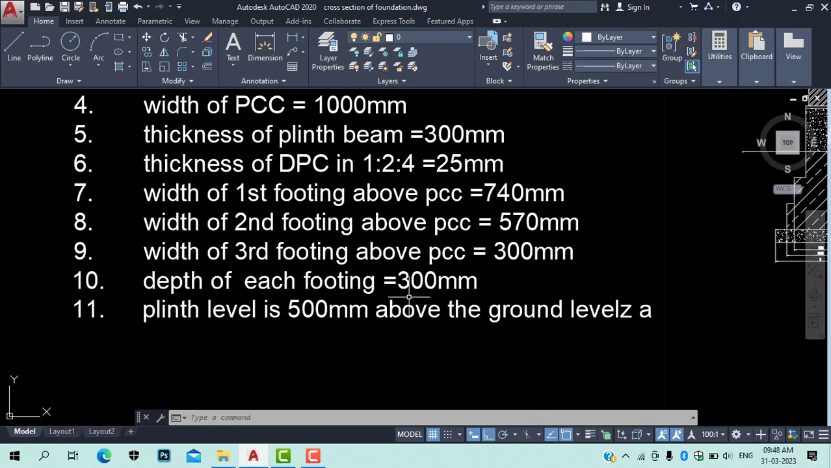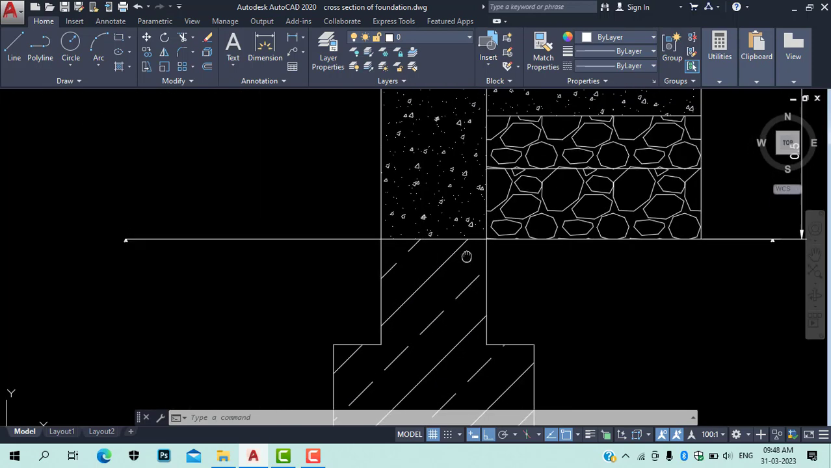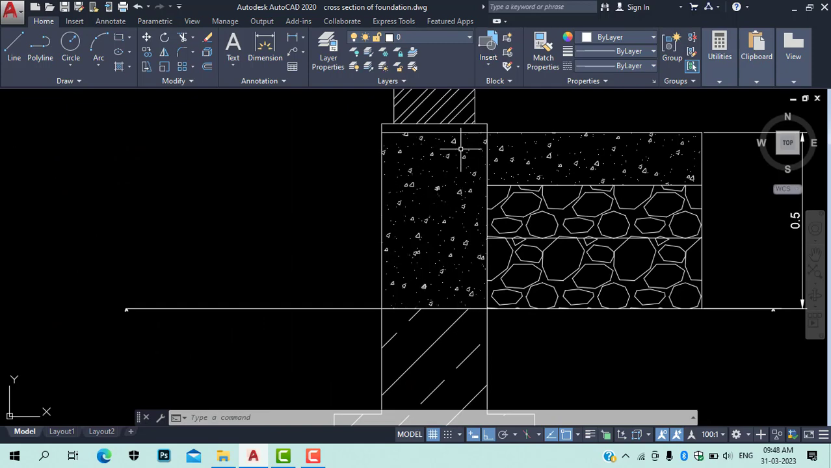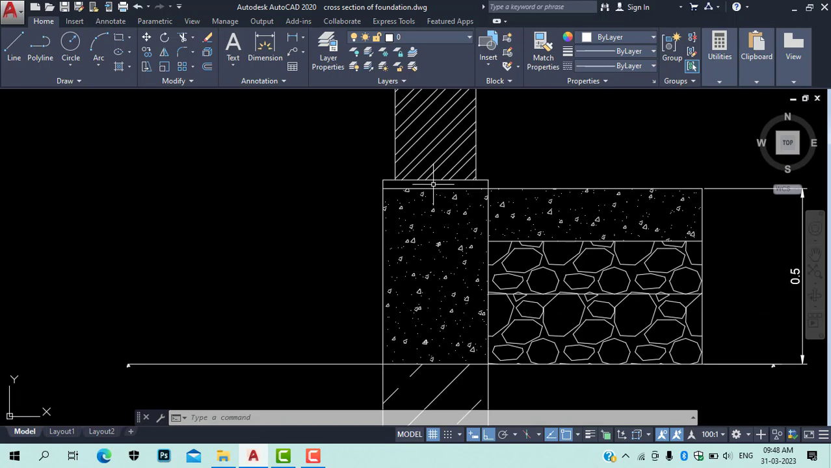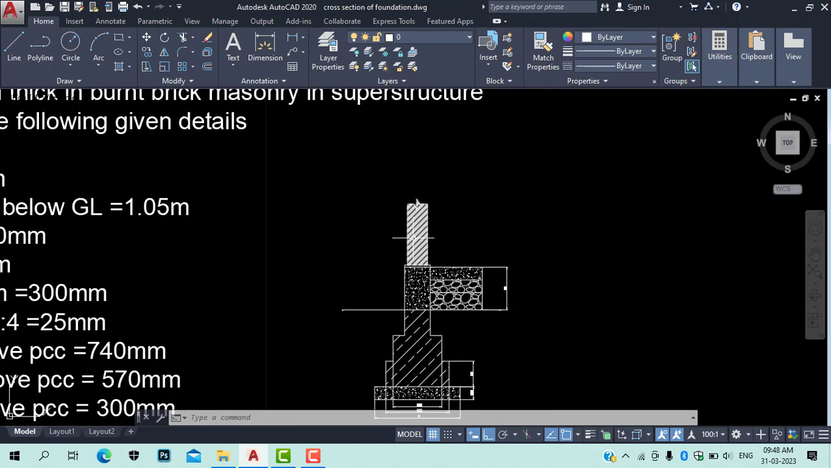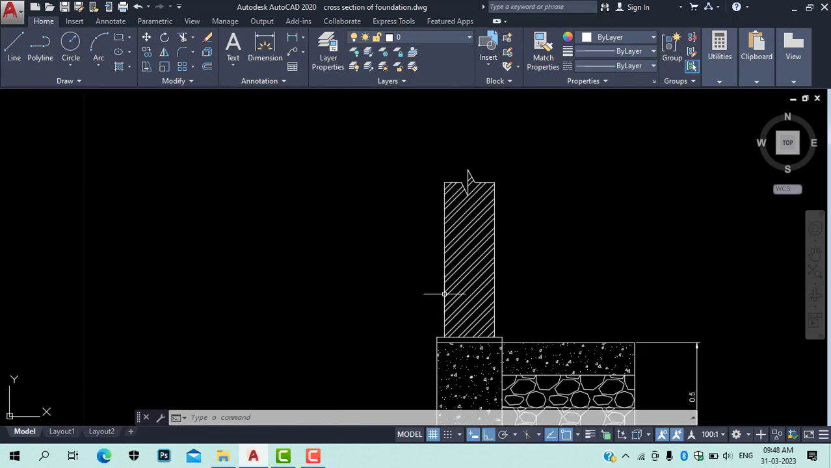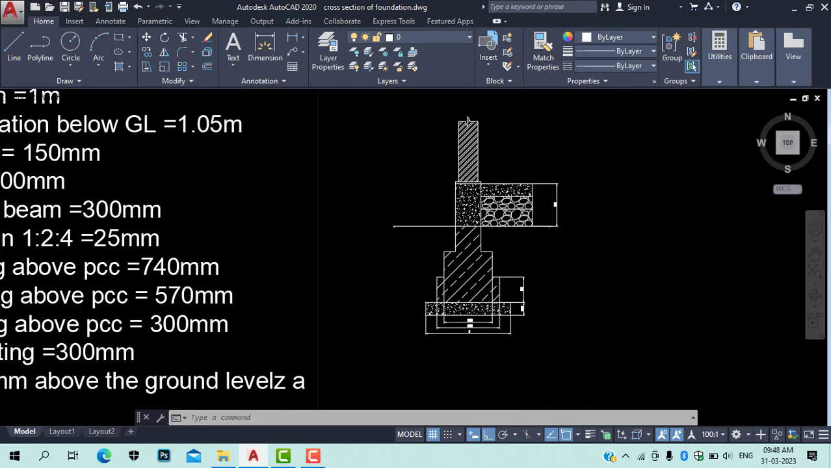Okay, so then what we have, plinth level is 500 mm above the ground level. So this is the ground level which we have reached. Above this, the plinth level is there up to 500 mm. Then after that DPC 25 mm. Then we need to provide a 230 mm thick wall. So this is the 230 mm thick wall. Okay, so we need to show the continuation mark here. That's it. Okay, so I'll show you how to draw this.